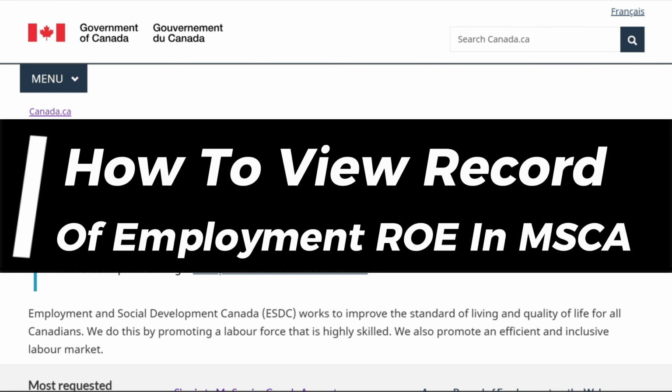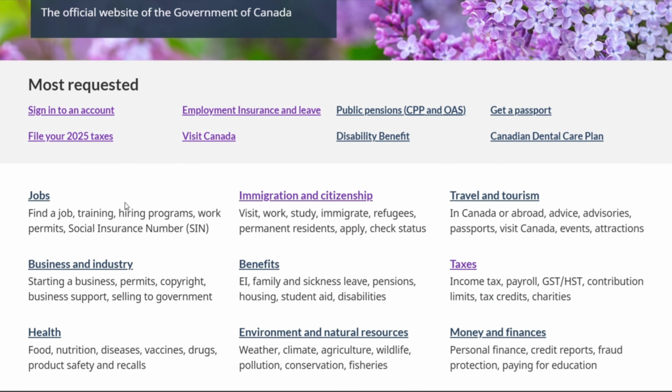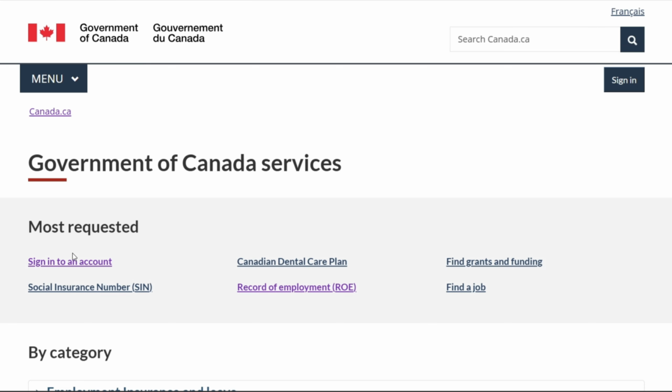How to view record of employment, ROE, and MSCA. But once you've done that, go ahead here, scroll down, go to all services, and you should be able to find record of employment in the most requested.